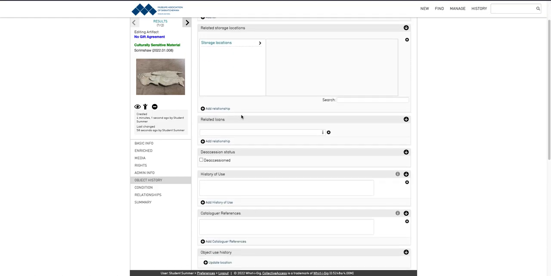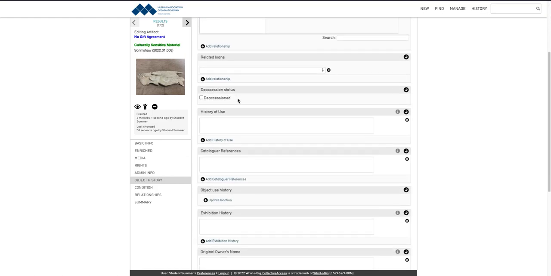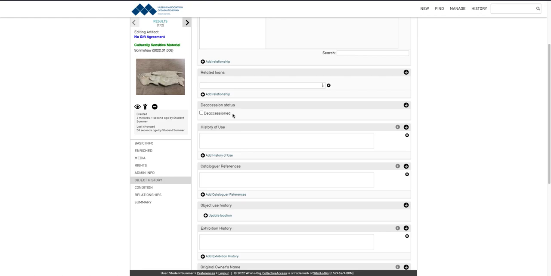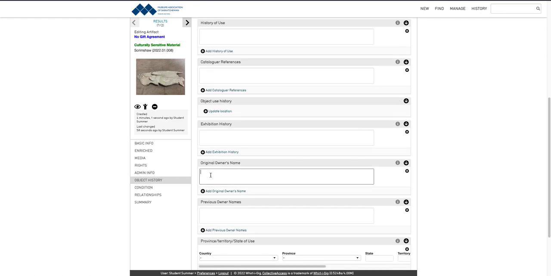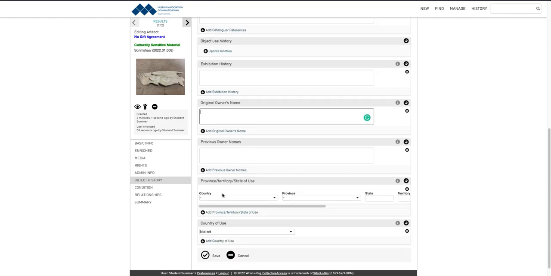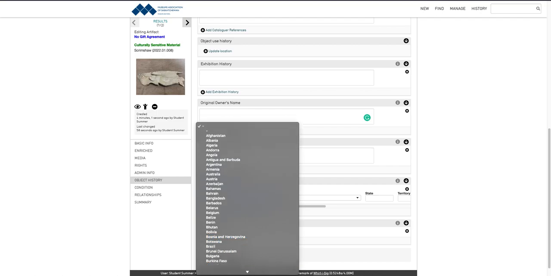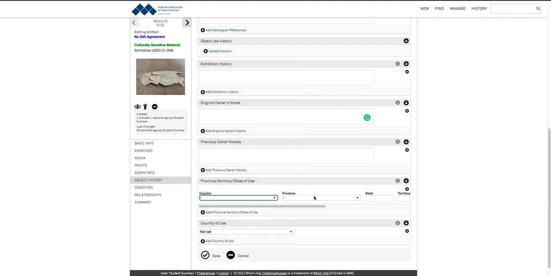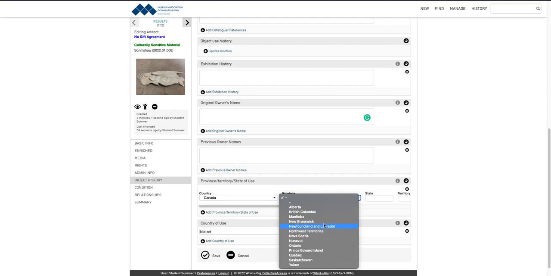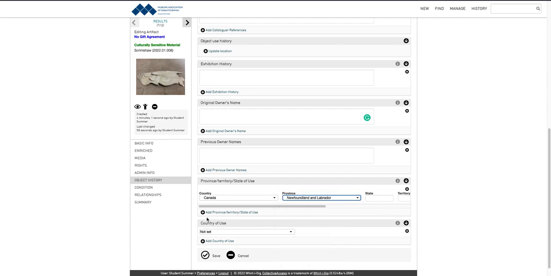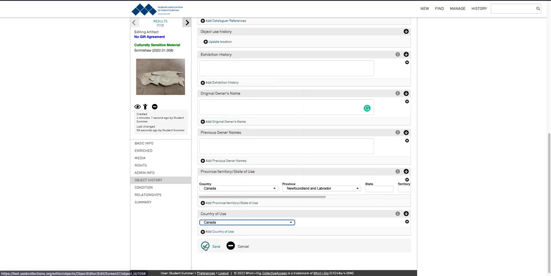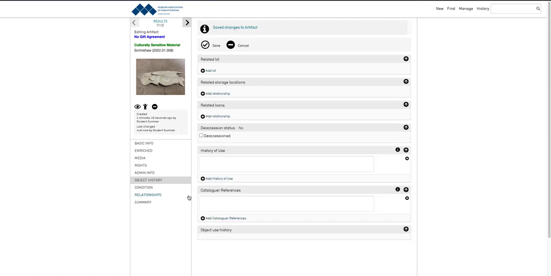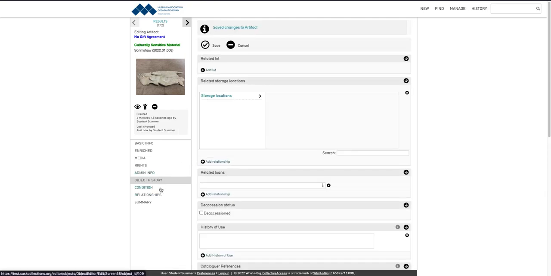So you can see here, history of use. If you want to deaccession an item, you can do that here. Original owner's name, it is unknown, so I wouldn't put that. Province/territory of use, we will put the country as Canada here. And we'll put Newfoundland and Labrador. We're going to put Canada in the country of use and save. So now that's been added into the information here.